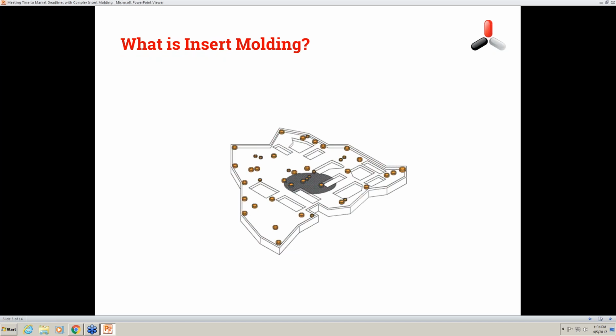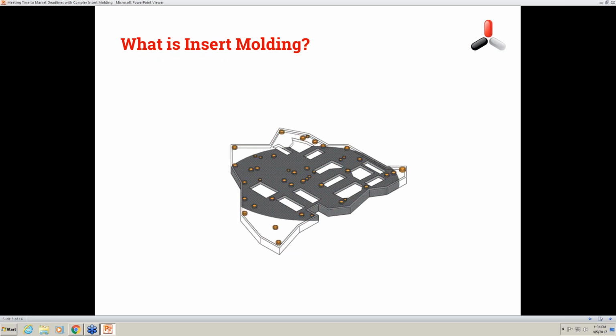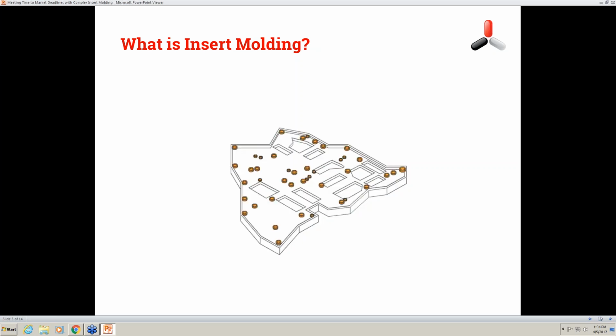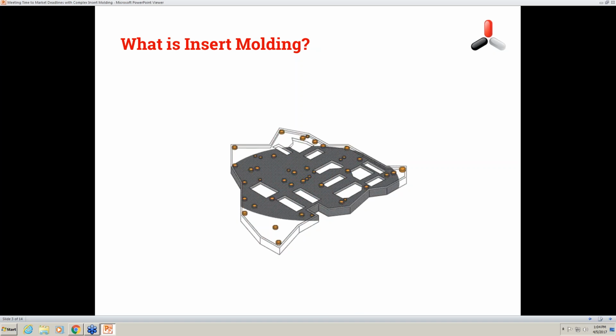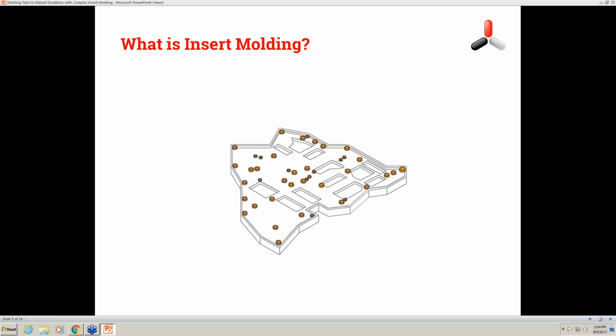So what is insert molding? Essentially, this is a fairly simple process. It's where we take a molded part, we take some kind of metal, whether it's a standard threaded insert or some type of custom insert that's been designed, and we want to try to implement those in one process. In this case, it's the molding process, where we take two pieces and ultimately they become one part.